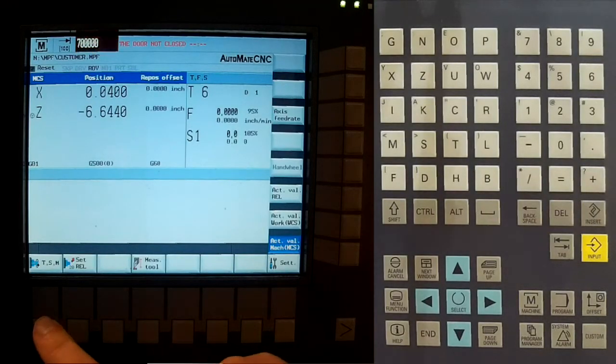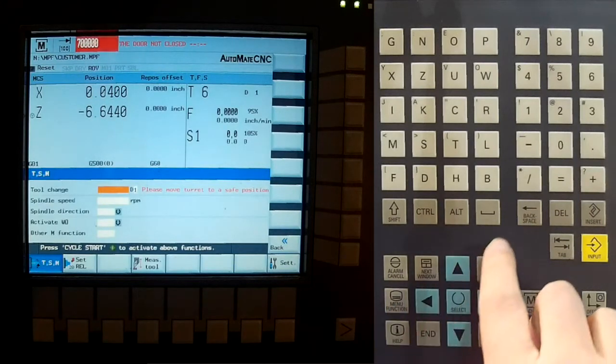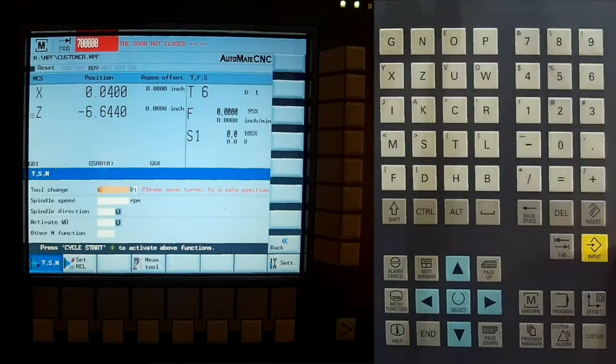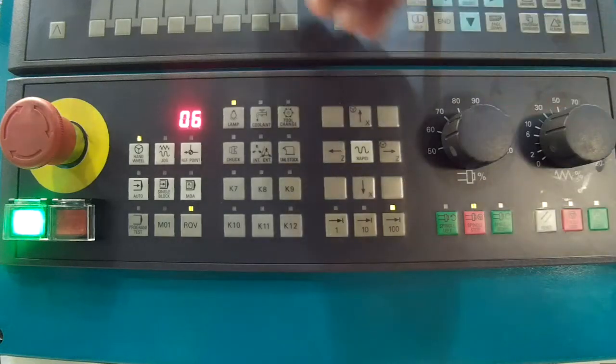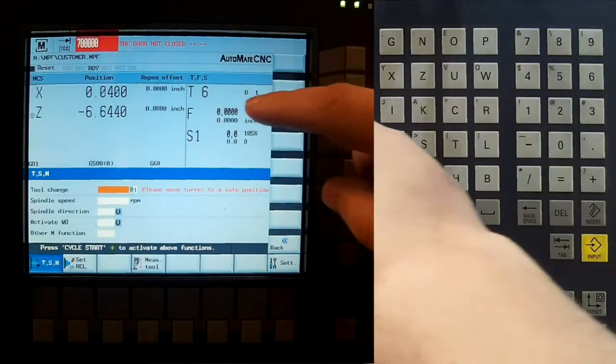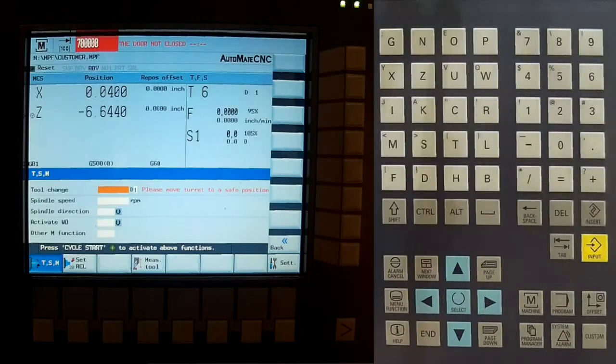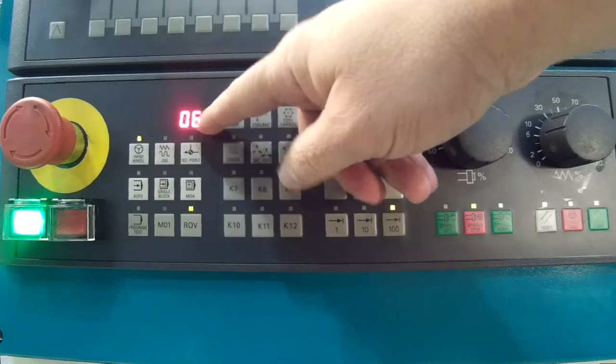So if you go into your TSM, we're going to start with tool 6 in this case. It's just an 80 degree roughing tool. So we punch in 6, cycle start, and you can see now on our screen that T6D1 is active, as well as on our LCD screen here.